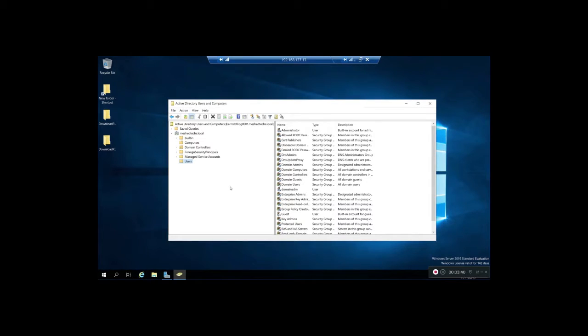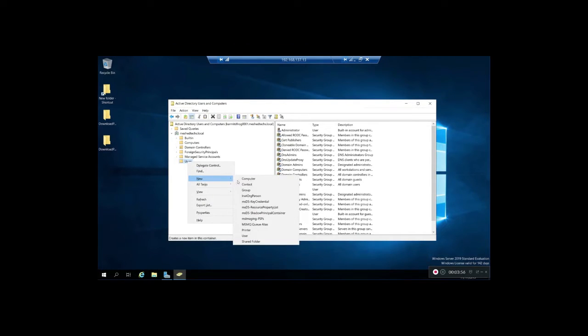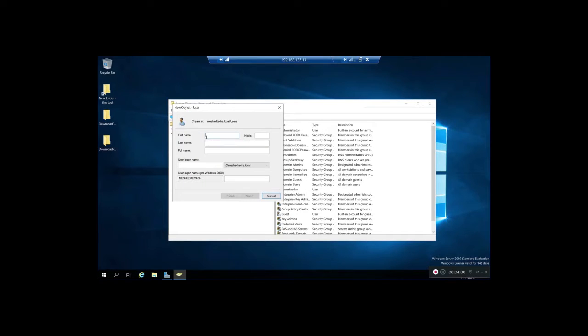Let's go ahead and create a user real quick. So what we're going to do is right click under Active Directory Users and Computers, under our domain controller, which is meshtext.local, under Users. We're going to right click on that. We're going to do New, then User. So we're going to name our user, let's say test, T-E-S-T. Okay? And the user login name is test. We're going to use test on that as well. So we're going to push next.